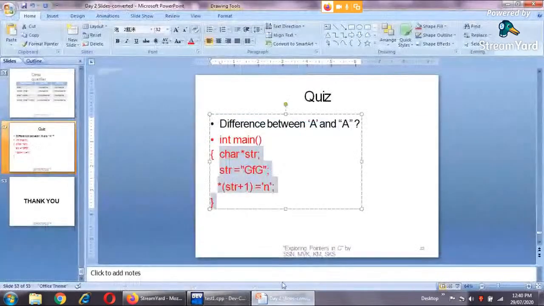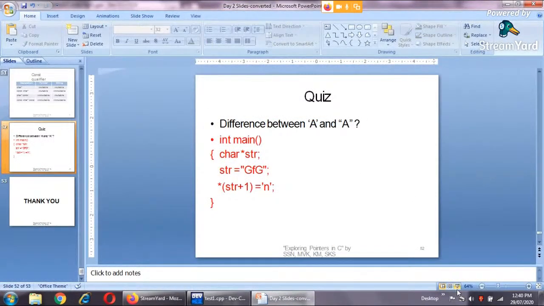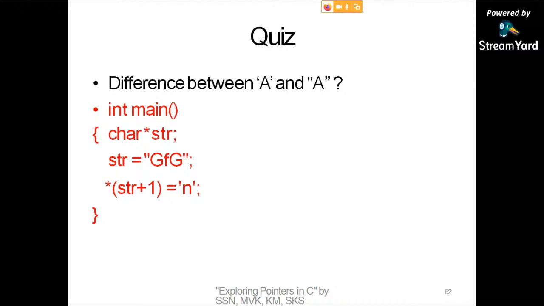Okay. So do we have any questions further? Because we want to stop at this for day 2 and then once again continue. So any questions quickly from whatever we have covered in today's discussion?